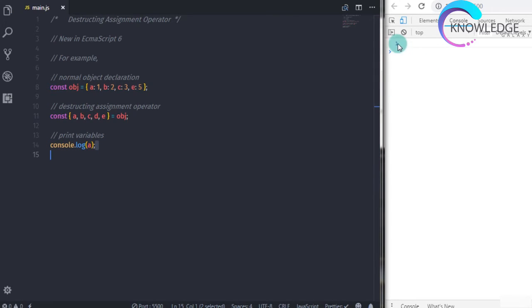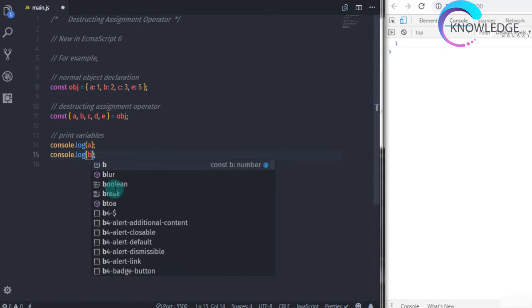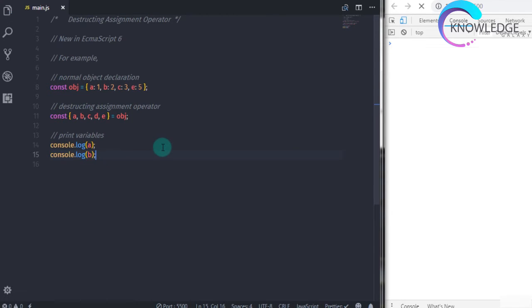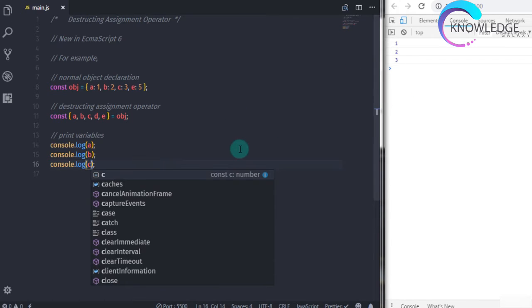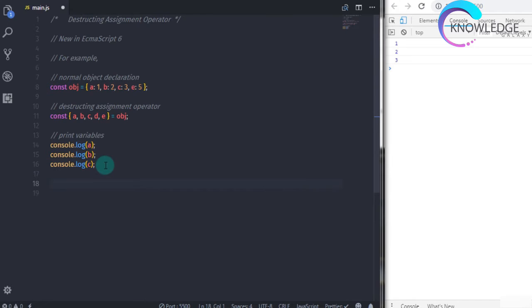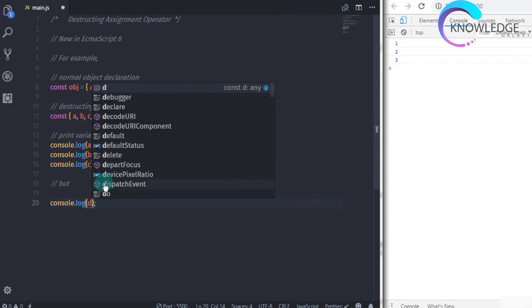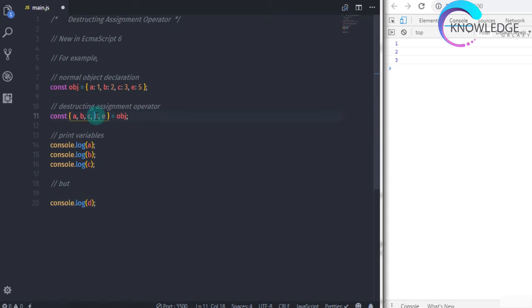If you wanted to print the second property value, then I will just specify b here, then the result would be 2. And if I say c, then the result would be 3. What if I just specify d here? What is the result? The result would be undefined because we did not specify d in the object properties.